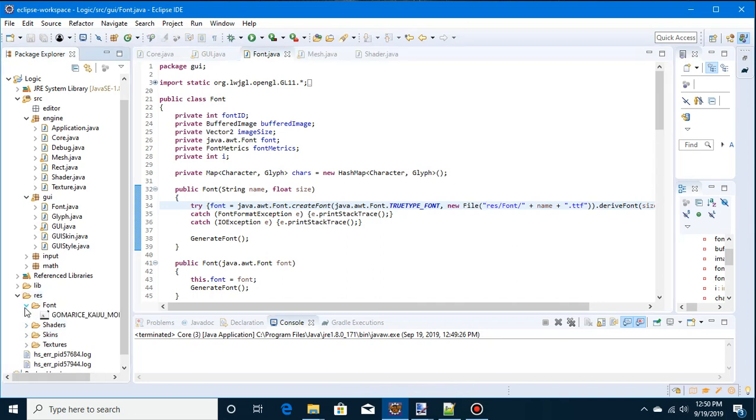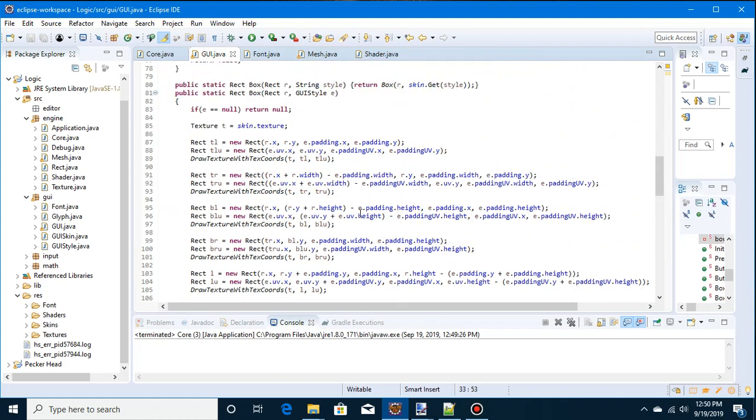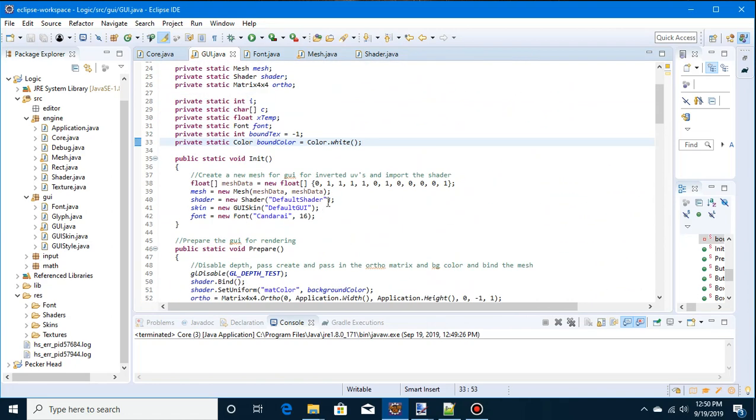So I'm not even using Kaiju right now. I'm using something else. Yes, I'm using Kandari.